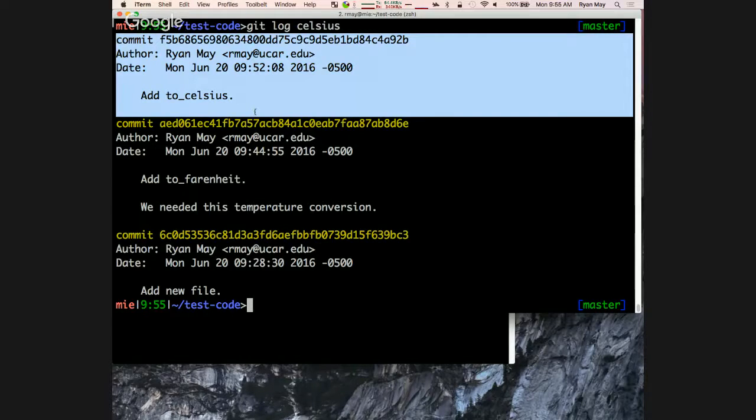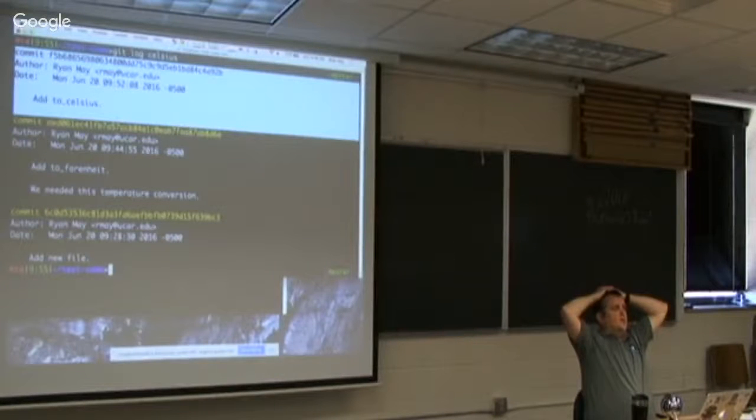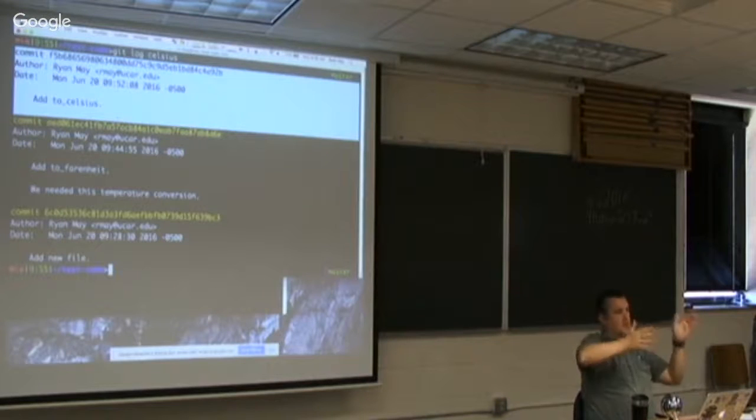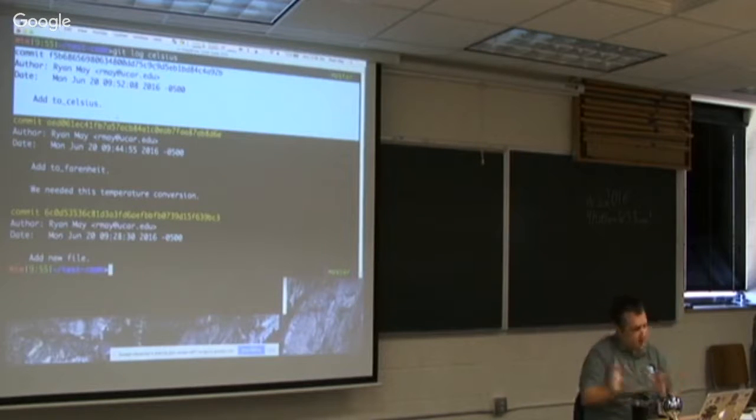So when you switch branch, you didn't use the -b. Do I need -b to go back to Celsius? Nope. The -b is only when you create a new branch. You can use git branch to create a branch and then switch to it, but it's easiest to just use checkout -b new branch, and it just switches over.